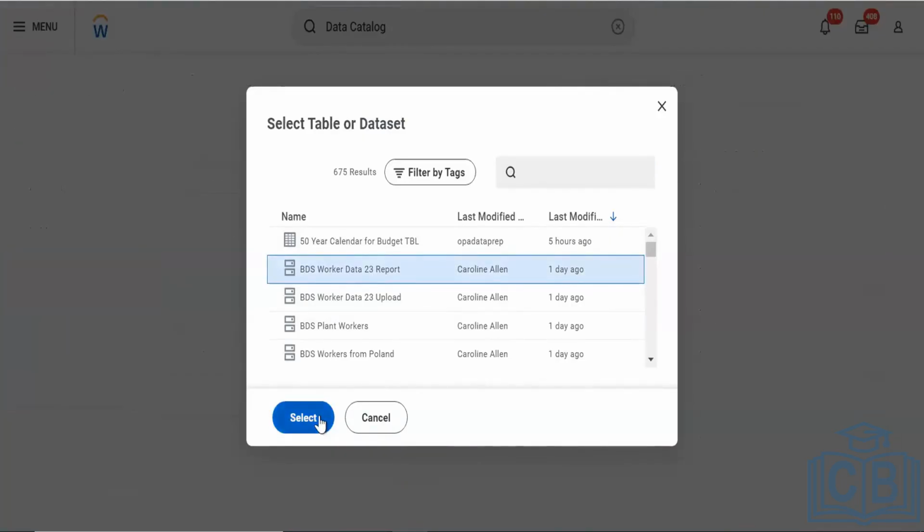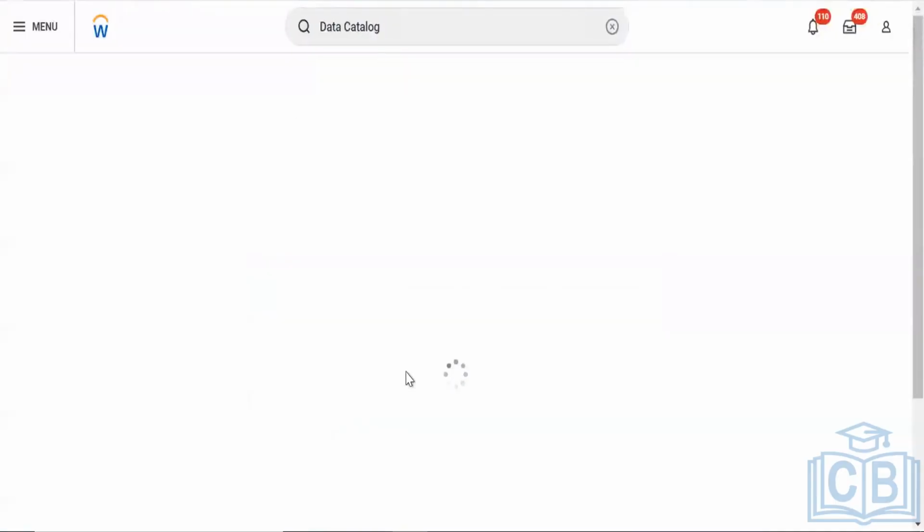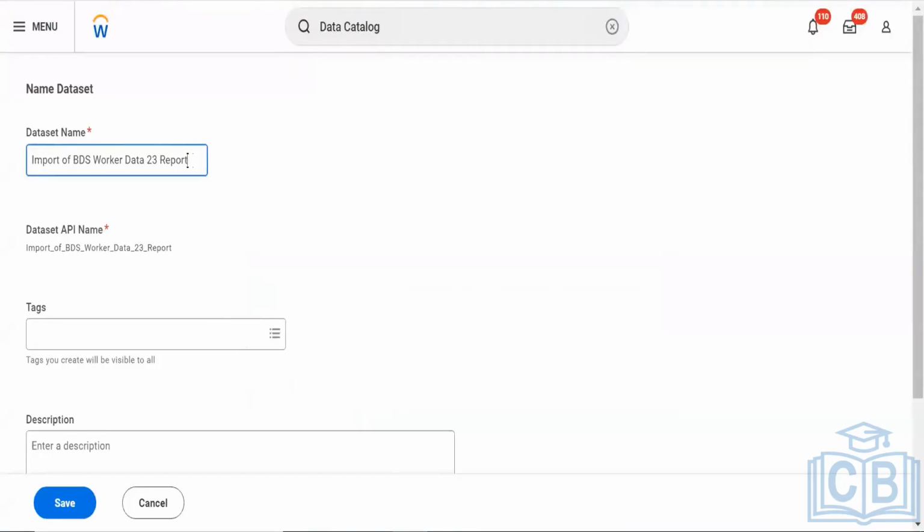Once I select it, it will process it and ask me for the details, such as the name. Here also the concept is the same. The API name will be unique and I won't be able to change it. If I change it now, let's say I edit it to DS, it will change. But if I want to change it later on, I won't be able to do it. That is the same between BDS and DDS. Here let's change the name to DDS worker data 23 report. It automatically came over here.